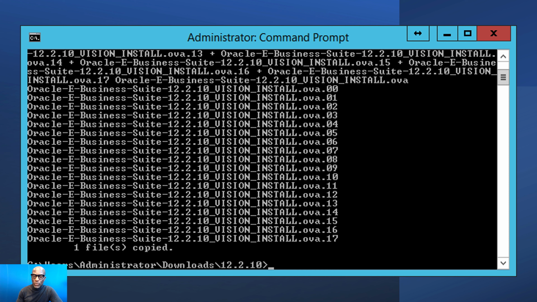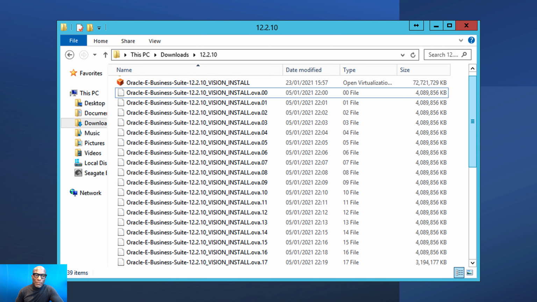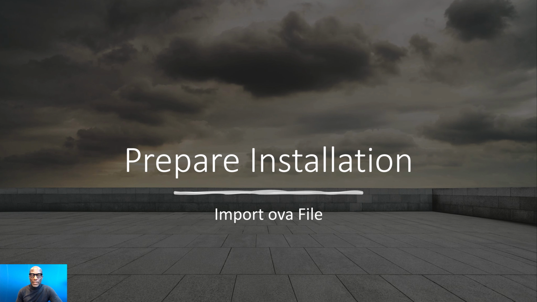So that's the file that you need to then import. This is the OVA file that you would have. It's about 72 gig in size, so it's quite a big file. And once you've reviewed the file, then we are ready to start the installation. So to install, you want to then import the OVA file into what is called a VirtualBox.